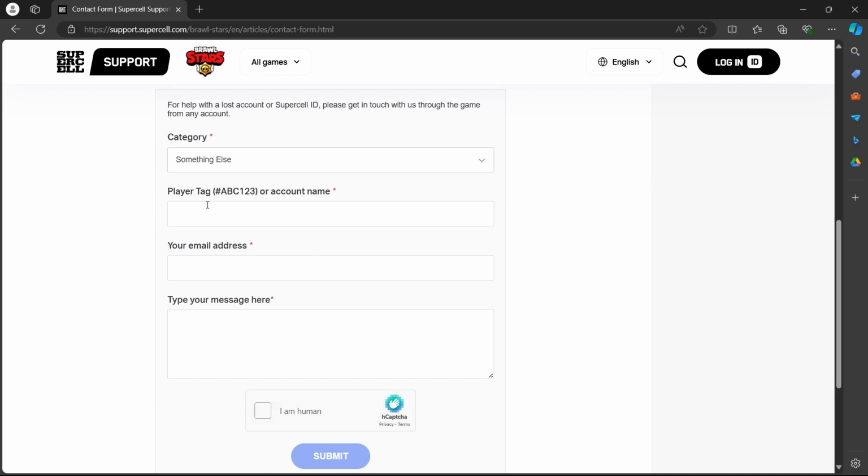So on this form, you will have to enter your account name. So you have lost your Supercell, but the problem here is we don't have our Supercell ID. So what we are going to do is create a new Supercell ID and enter the account name of that ID or the player tag from the new ID into this section.